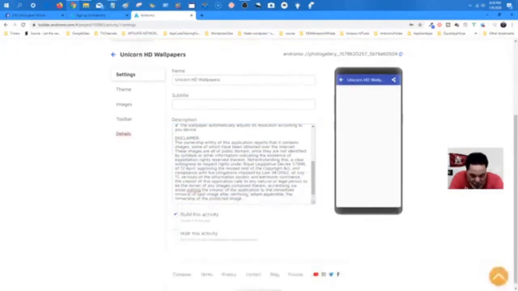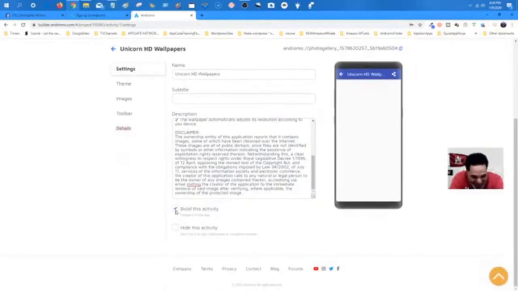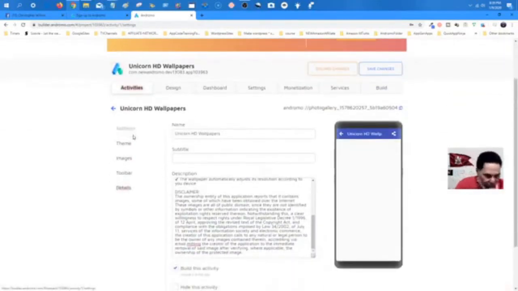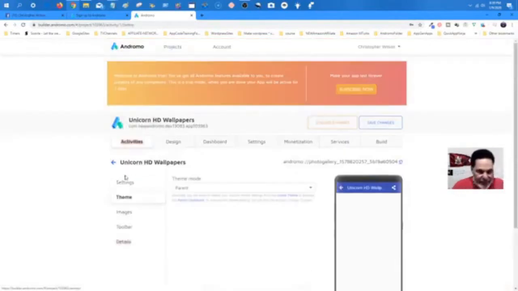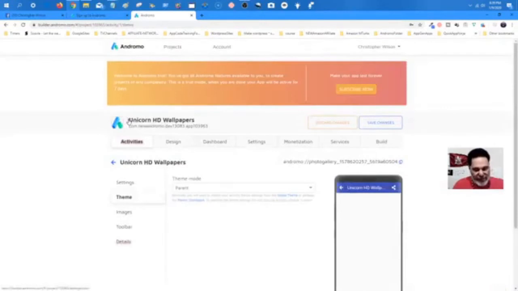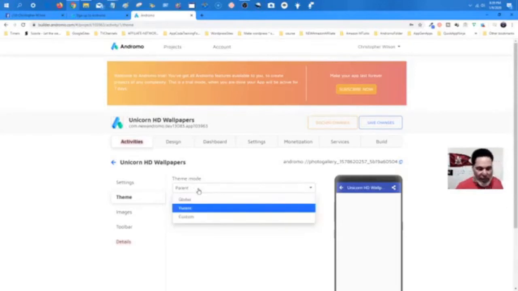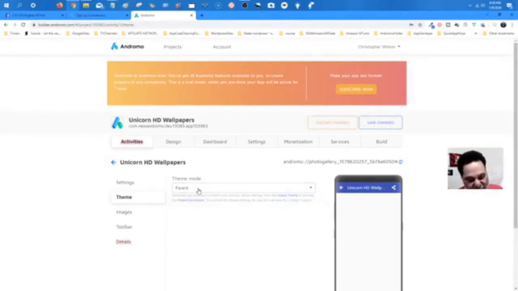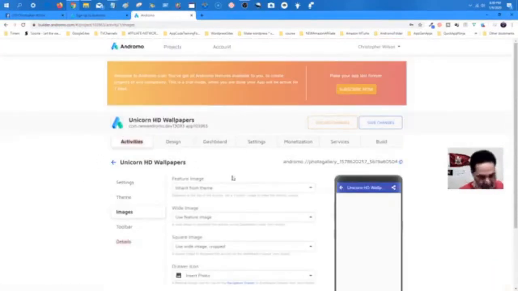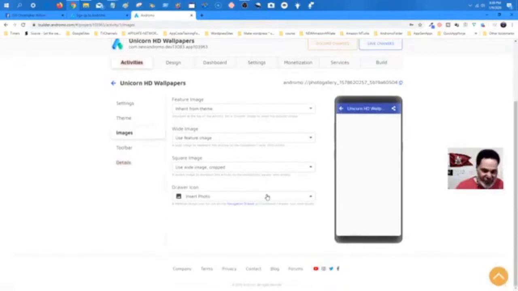I'm trying to hurry through this, y'all. Build this activity. We don't want to do that yet. Let's go to theme settings. Hold on, I don't want to get ahead of myself. Theme. Keep theme. You can make adjustments here. I'm going to leave this ninja stuff to you for now, because we want to go ahead and build this wallpaper app. I know you're all anxious, and I am anxious too.